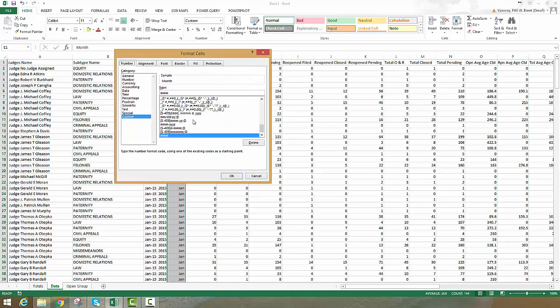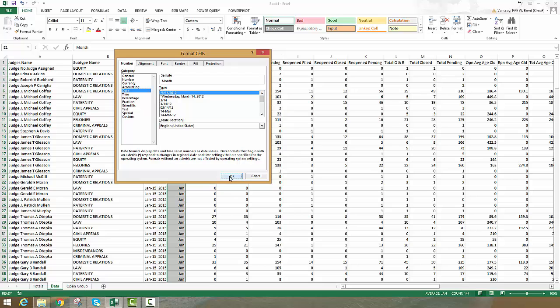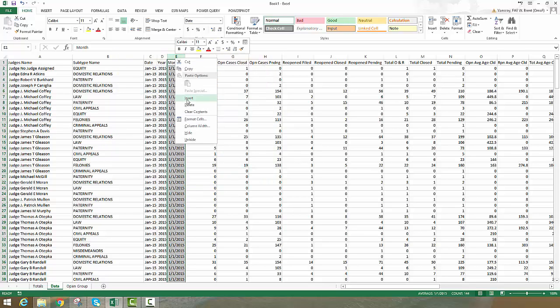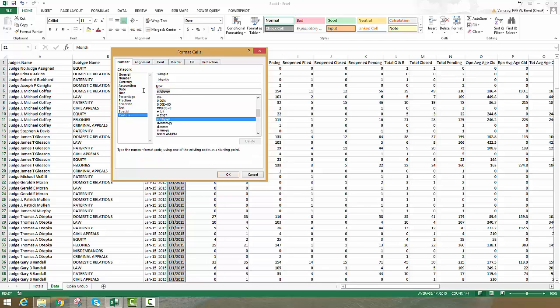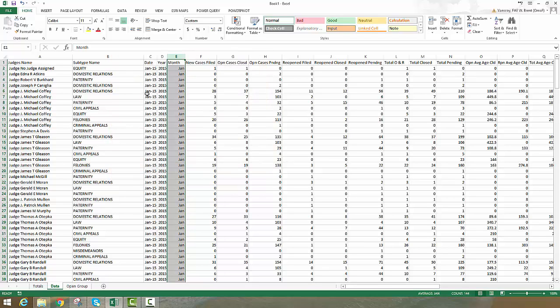You've got to format cells here. Originally it was like this, and instead we're going to right click and format it, and we're going to go to custom formatting, and we're just going to give it 3 Ms so we have the months here.